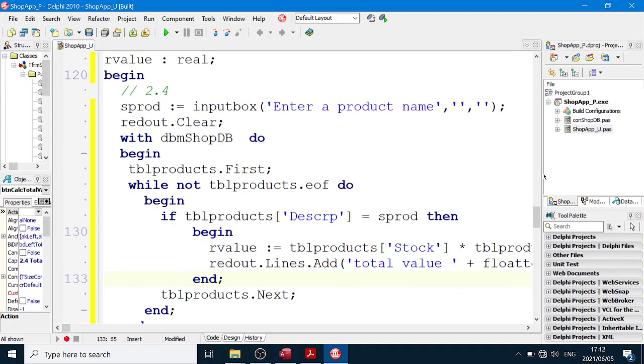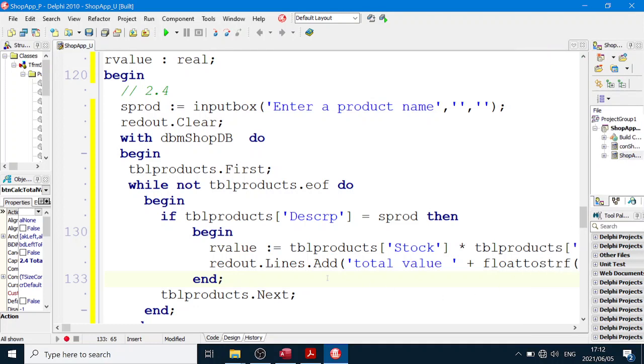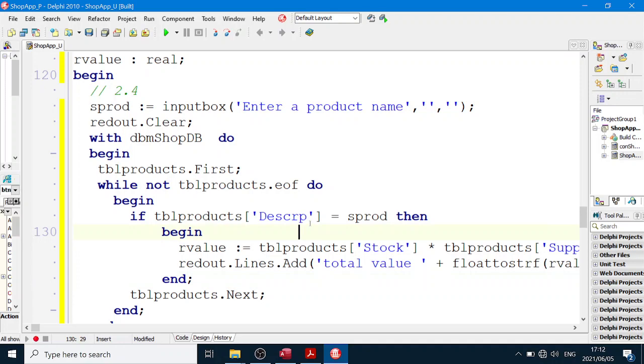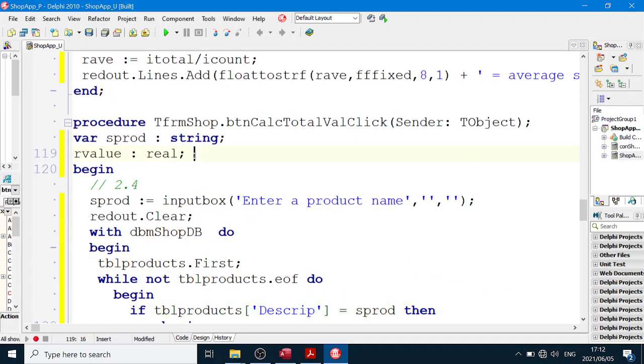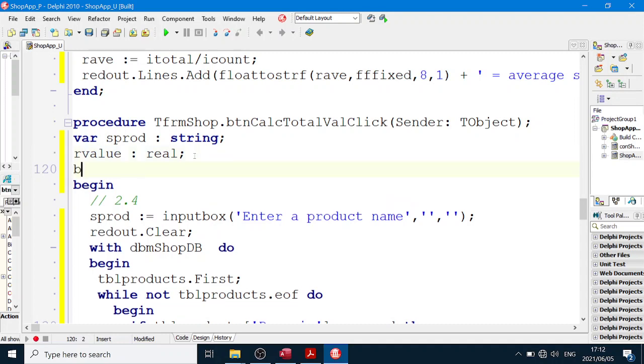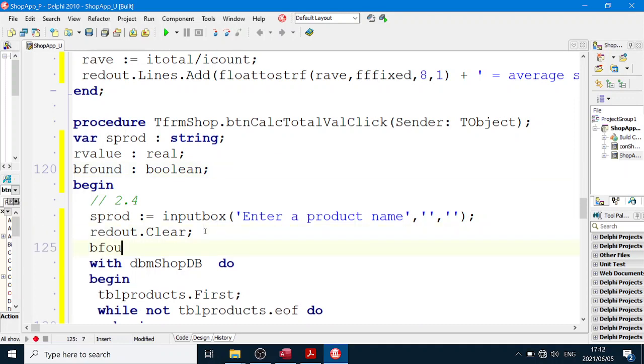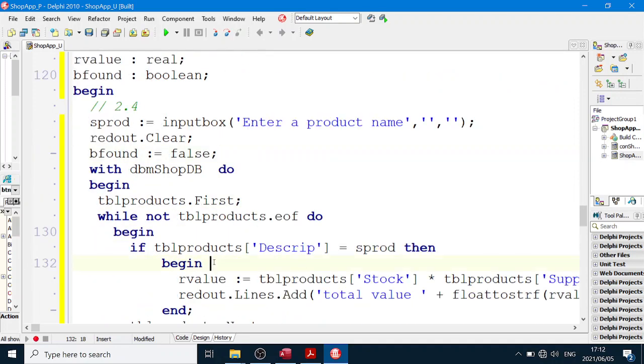The problem, of course, is that we don't want to go through every single field. We're only going to find one product that will match the description. So guess what? Boolean flag. B found. Boolean. Set it to false before the loop. And then inside the loop, when we find a match, we set it to true.